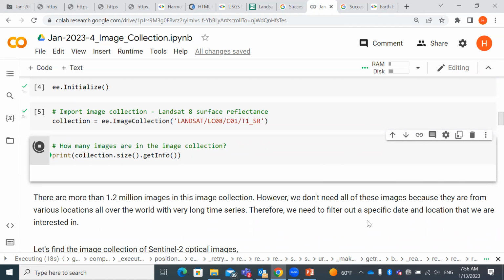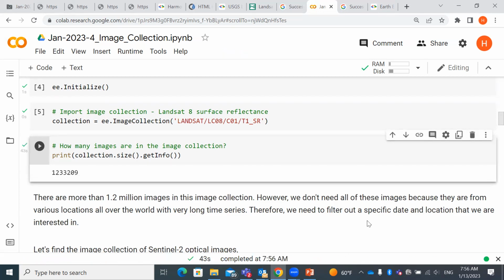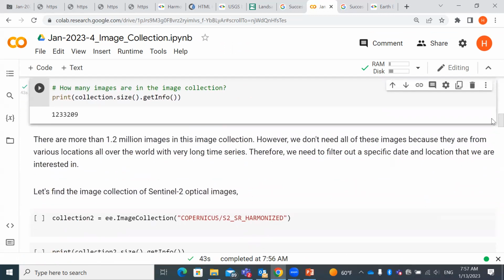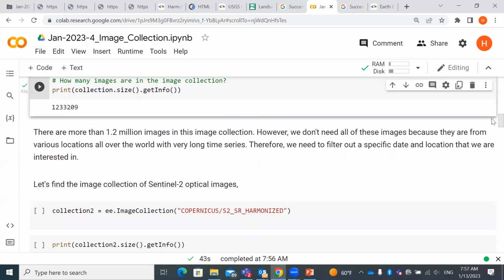It takes a little bit of a while to get all of the data. Yeah, so 1.2 million images. But we don't need all of them, right? So then we can do the filtering.